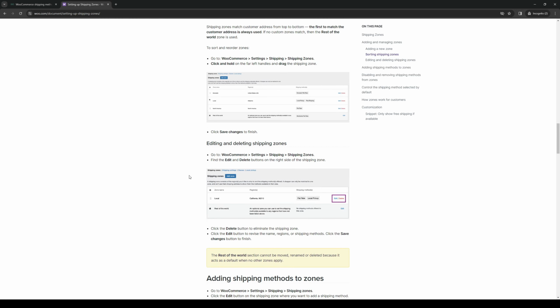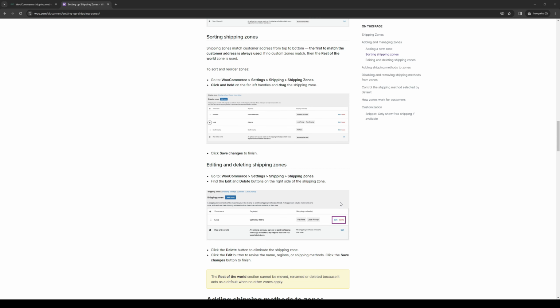So hopefully with that, you guys have learned how to properly add shipping methods as well as configure the shipping zones on WooCommerce.